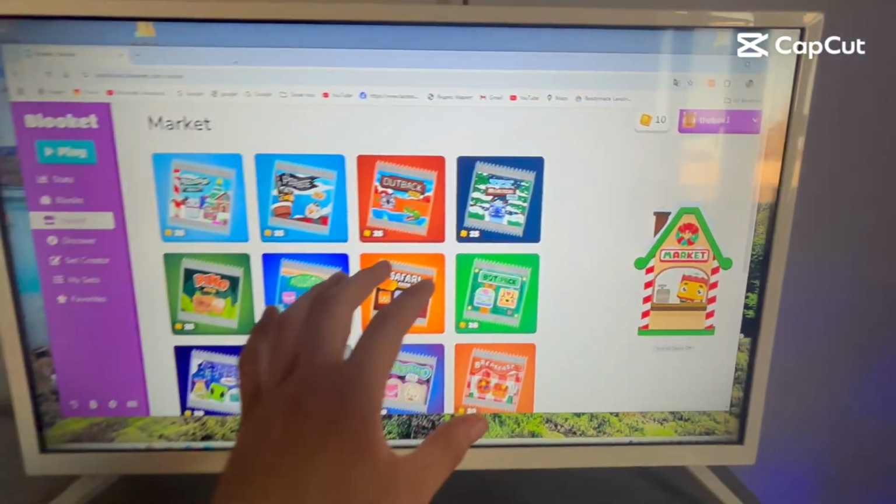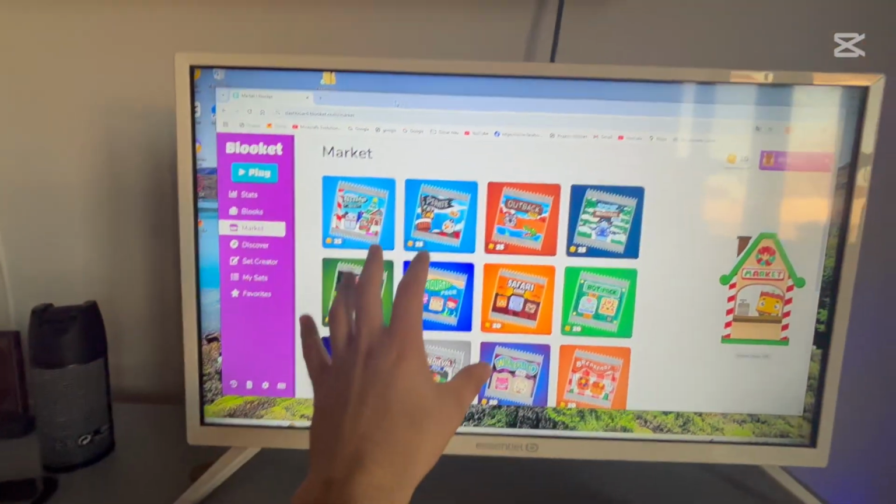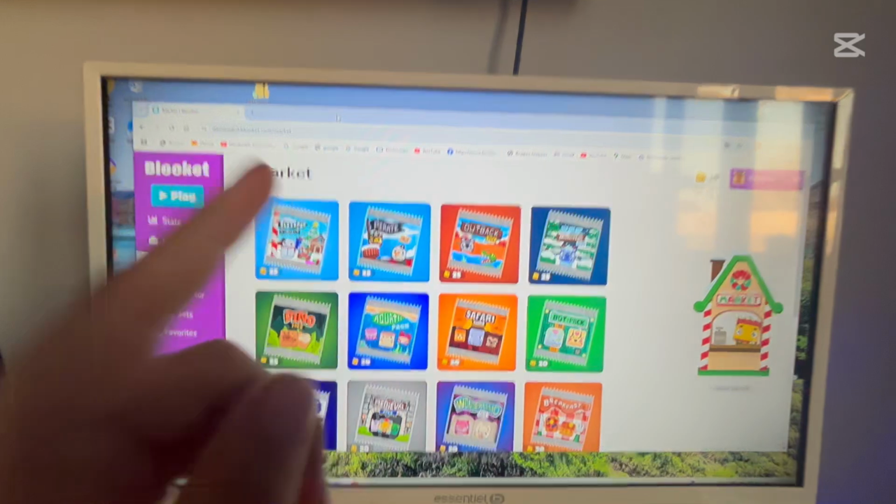Hey, what's up guys? In this video I am going to show you a Blooket hack for free tokens. Please follow this video step by step.